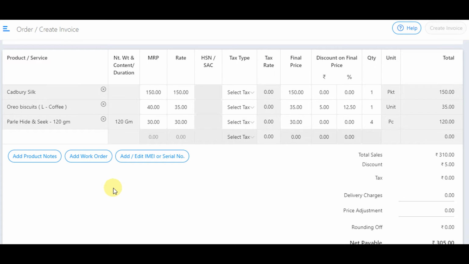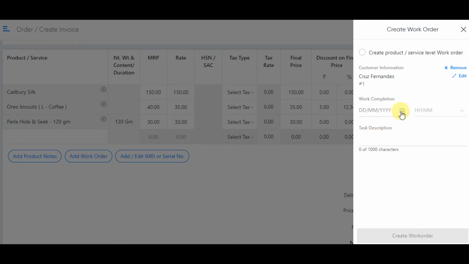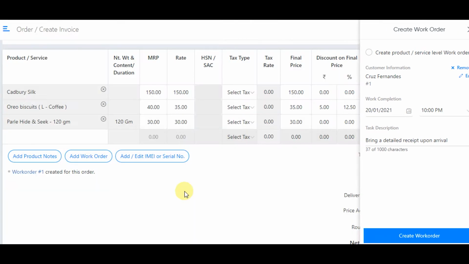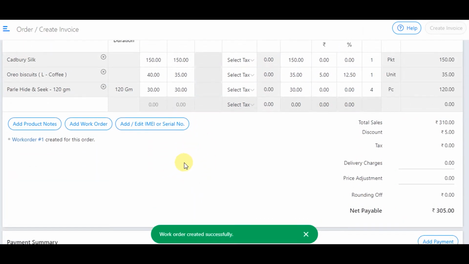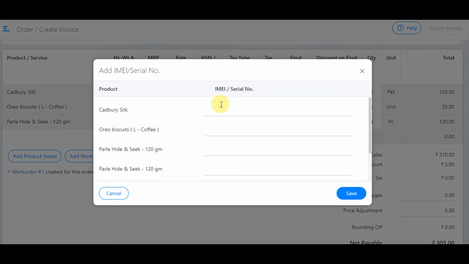Now in case the customer has requested either you or a staff member to do certain tasks for that order, you can click on add work order. Enter the work completion and the task description, and click on create work order. If you want to add an IMEI or serial number for those products, you can click on this button and then you can add a serial number for each of those products.